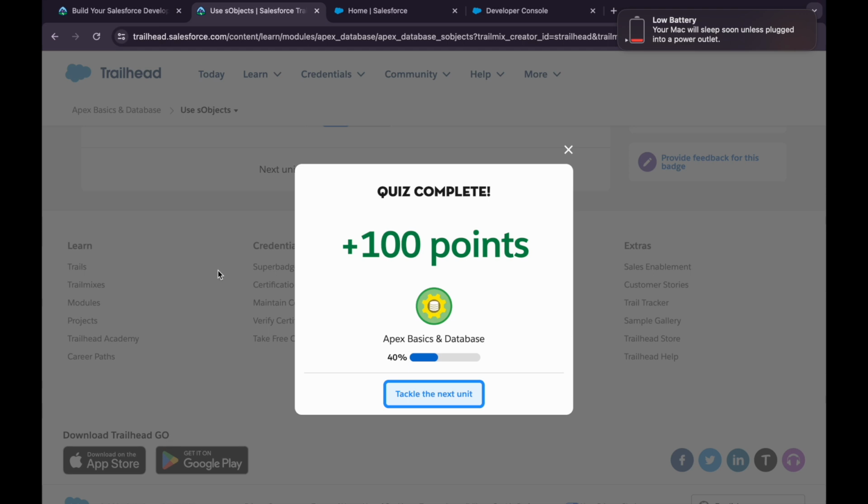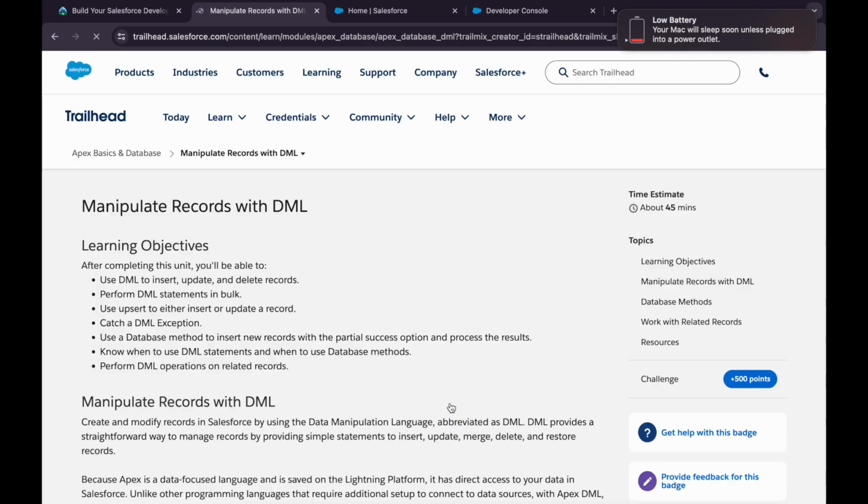That is, it's lagging. Manipulate records with DML. Okay, give me a minute.